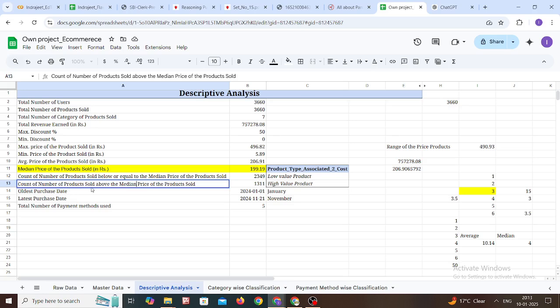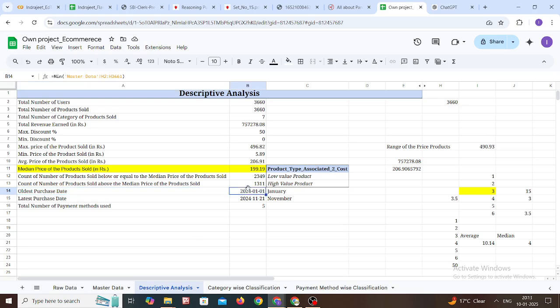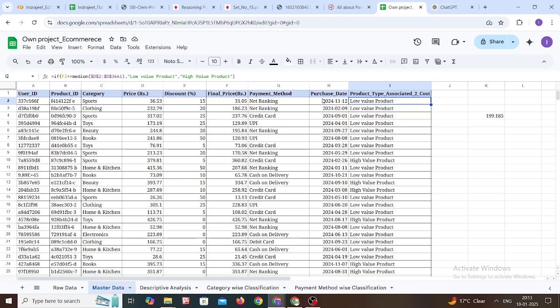So, count of the number of products sold above the median price of the product sold. Next, order purchase, oldest purchase date. Oldest purchase date would be what? It would be the minimum value of the date which we have given. So where is the date? Date column is this one.